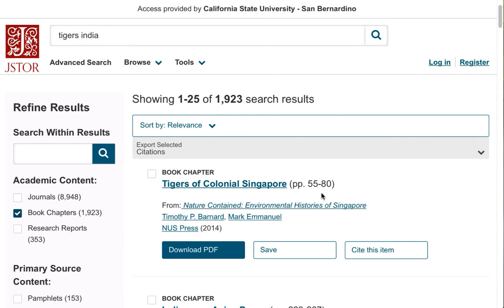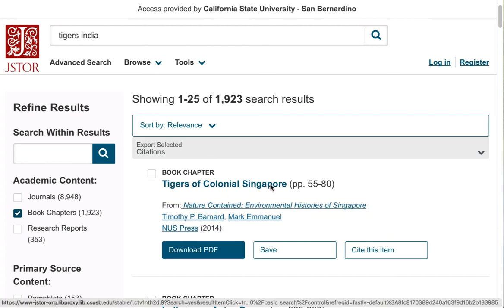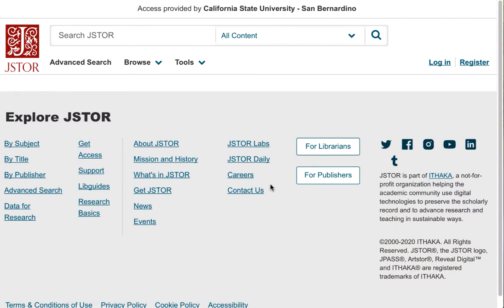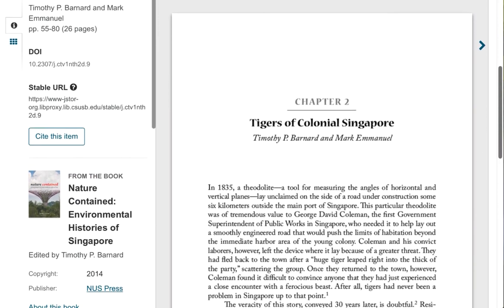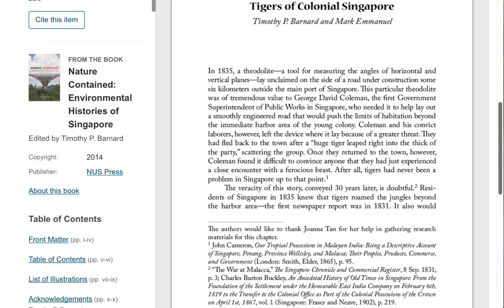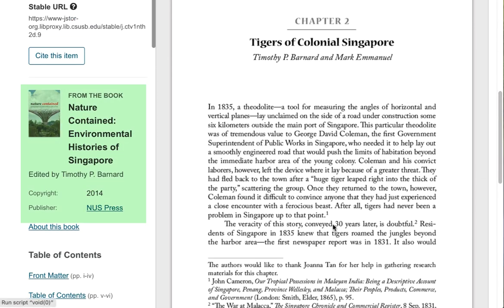And in JSTOR, we're seeing the information for the individual chapter here, the title of it, the page it's on, and then the information on the entire book. And clicking on that title of the chapter takes us to the next screen where we can start reading that chapter. And on the left, we've got the information for the publisher of the entire book.